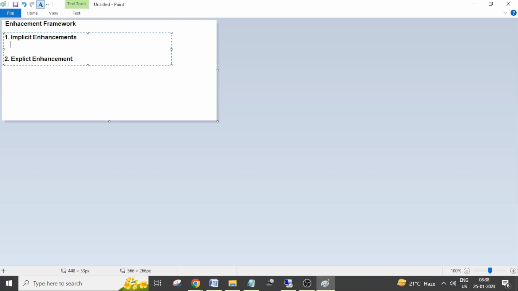You can apply these implicit enhancements in programs, that means report programs, function modules, class methods. In any object you can implement these implicit enhancement options, or in the subroutines. In subroutines also you can create these implicit enhancement options to add your custom code.